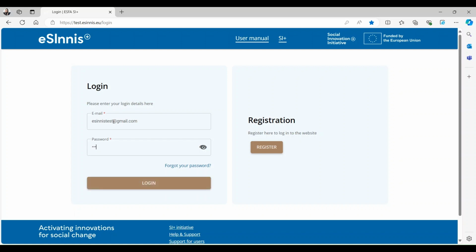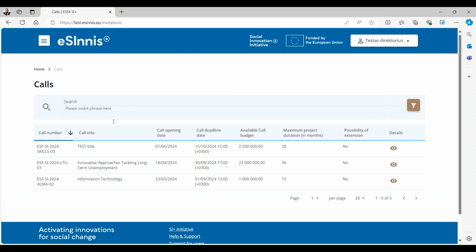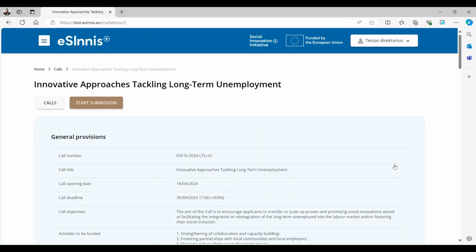Log in to your eSInnis account and select the call for which you are applying. In this tutorial, we will use the call Innovative Approaches Tackling Long-Term Unemployment as an example. When you enter the call, you will see two buttons, Calls and Start Submission. Selecting the Calls button will return you to the general call list. To start the application, select the Start Submission button.